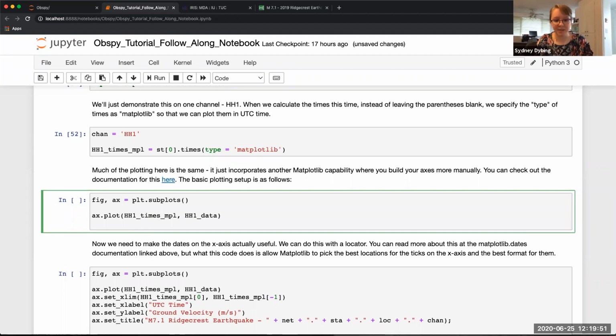To set our X limits, here, because we're not using seconds, we're just going to do ax.set_xlim. And then we want the time limits on here to be the first time in our times arrays and the last time in our times arrays. So the way to do this is just hh1_times_mpl, and we're grabbing the very first time from that array, and then hh1_times_mpl, and we're grabbing the last time from that array. And that's what the -1 is for.